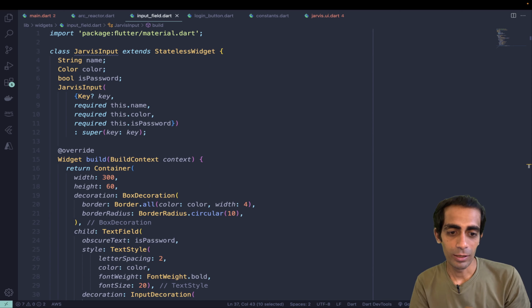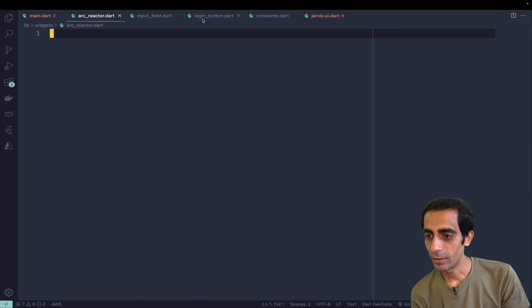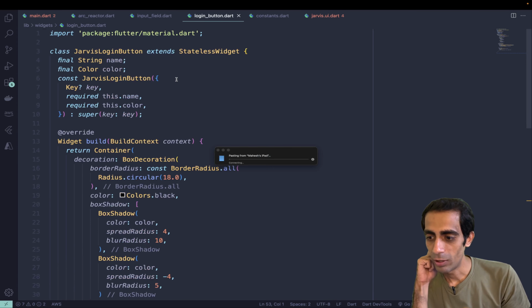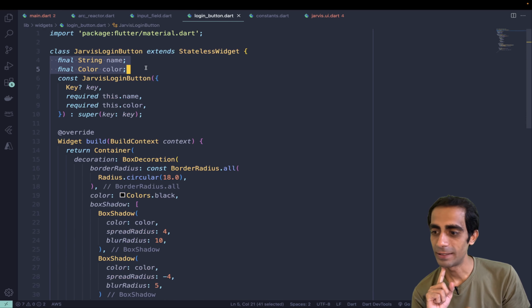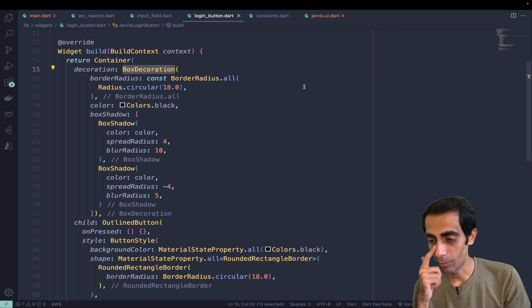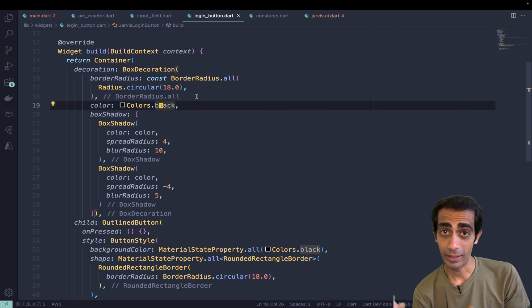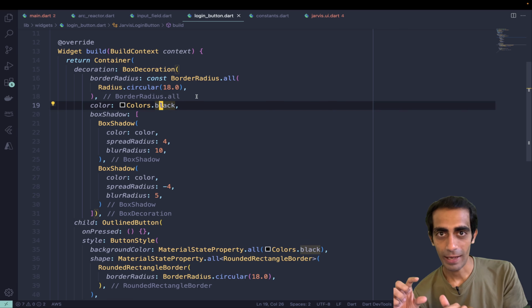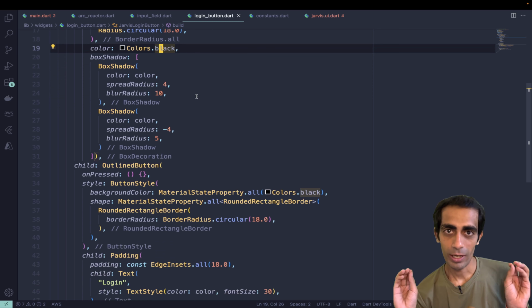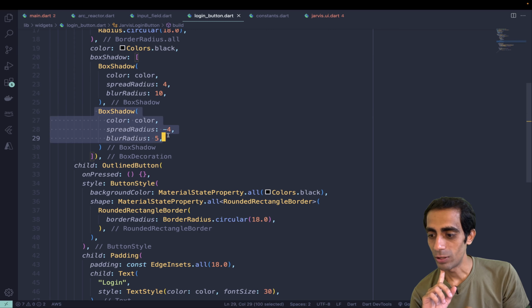And after that we need a login button, which is also very easy. There is nothing too much there. Let me go to the login button. Here what we are gonna do is we have a final string and color, and inside that we are gonna have this nice container with a box decoration. Again, for the box decoration we are gonna have a border radius, and the color is black, of course, for that container. So the button background color is black, and for the shadow, for a nice neo effect, I have used this box shadow. Okay, so this one looks good.